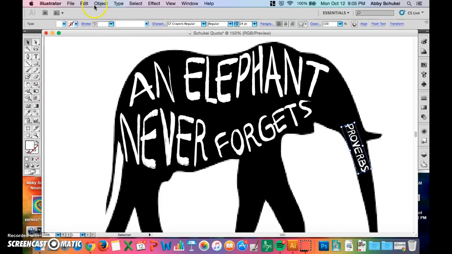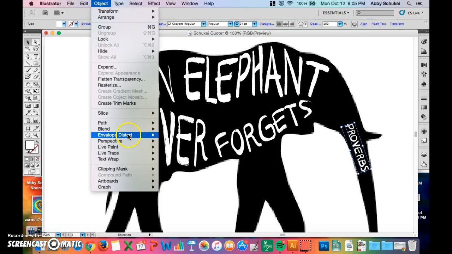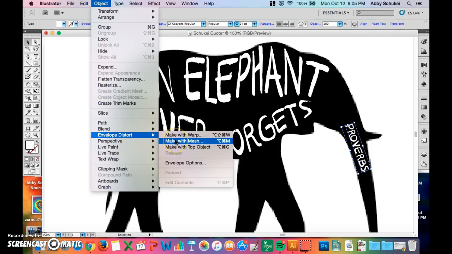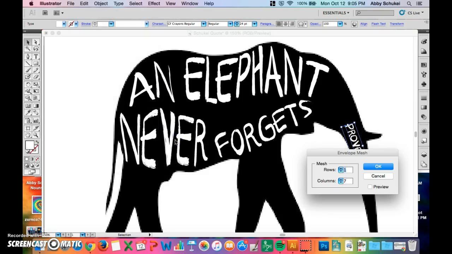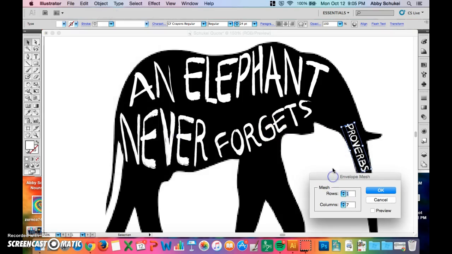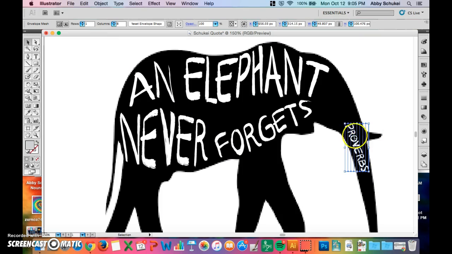Same thing, we have to go to Object, Envelope Distort, Make with Mesh. One row, and I need 1, 2, 3, 4, 5, 6, 7, 8. Sorry guys, I forgot how to count for a second. This is going to be kind of interesting because it's kind of small. First, I got to go to this mesh tool. Can't forget that. You can't just move it. I know I've tried to do that a lot.